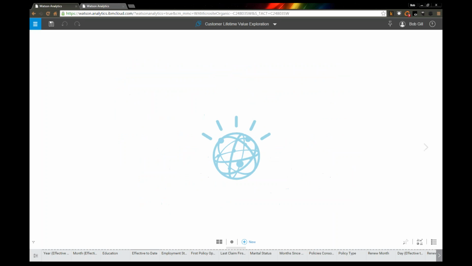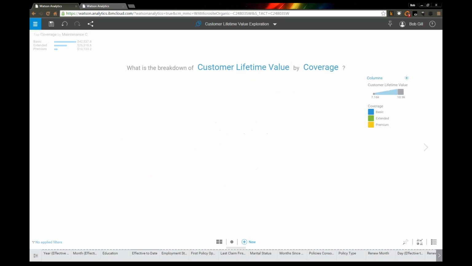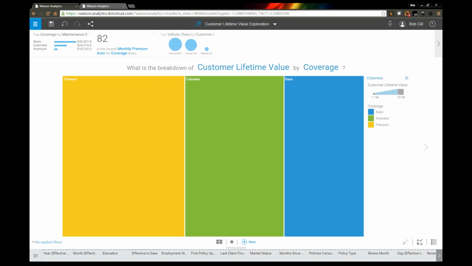So I just click on that tile, and now it's going to open up a dashboard tuned already to my question. So here's literally the breakdown of customer lifetime value by coverage. I haven't had to build anything, haven't had to do any mapping, haven't really had to do anything. I just asked a natural language question of the data, and this is what was presented to me.